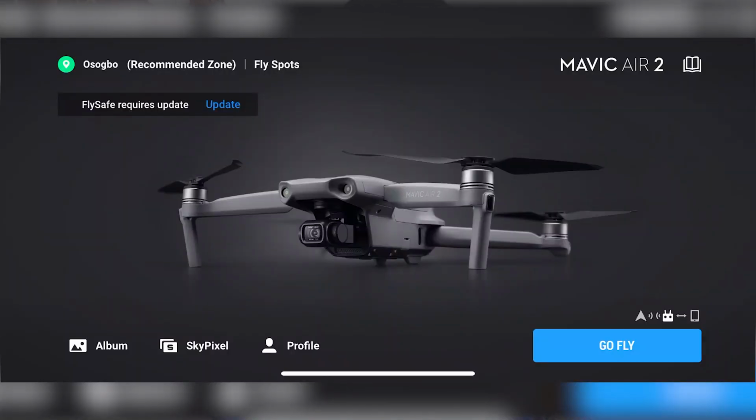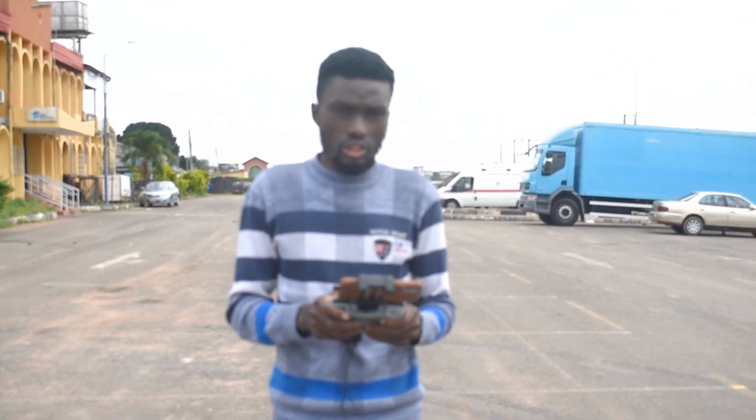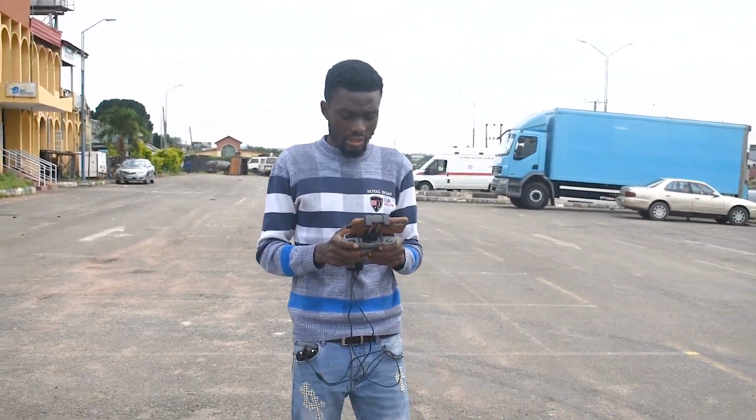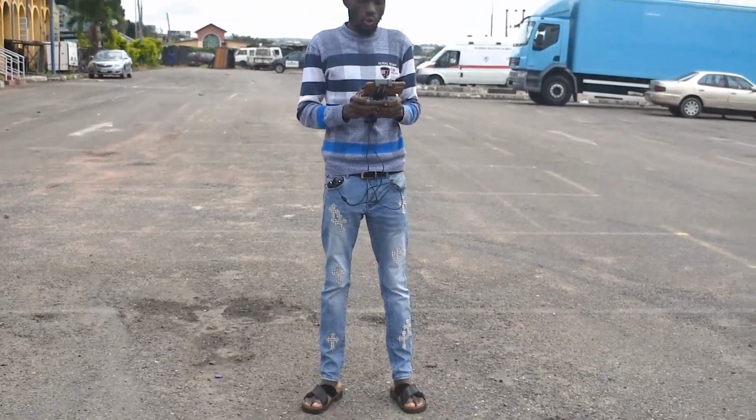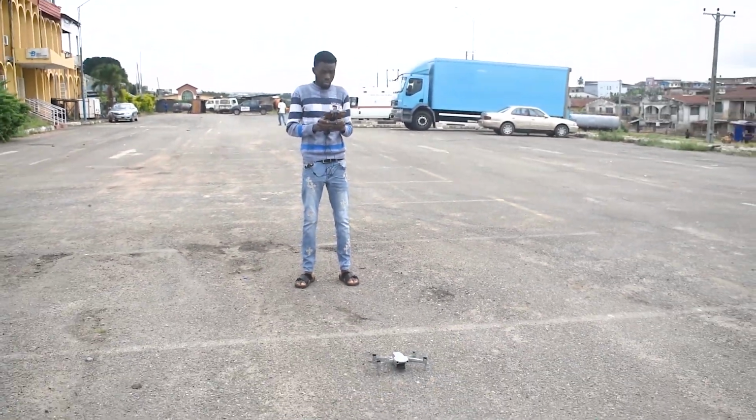So let me click on go fly, and then I'll be able to see my camera, and then everything is set. I can click on skip here, confirm. And then if I do the CSC, my drone is going to start. It's going to confirm check complete. Yeah, and my drone has started already. So you can just go up. I will tell you something very soon. So you can go up.